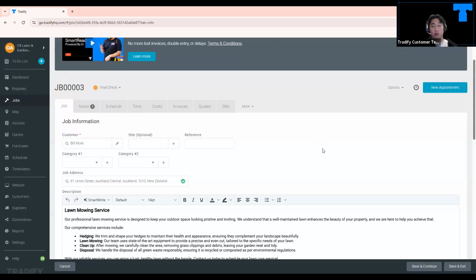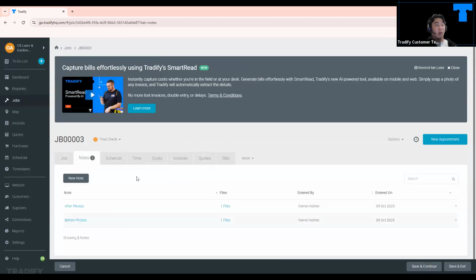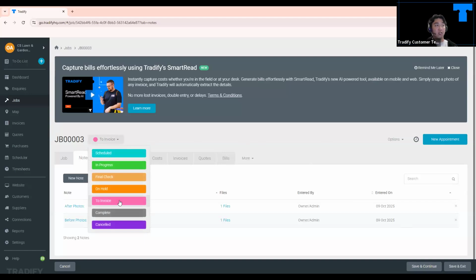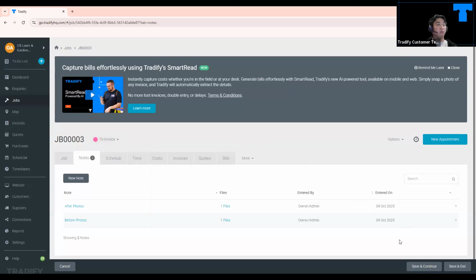So let's just say I'm happy with all those details as the admin. Everything looks good. We've got our cost, our time, and our notes all recorded. So maybe I just want to invoice this for now. I can change it to an invoice status. This is going to be helpful, for example, if you like to invoice at the end of the week or something like that. You could keep jobs in the to invoice status, so you get a nice list of the different jobs that you can create an invoice for.